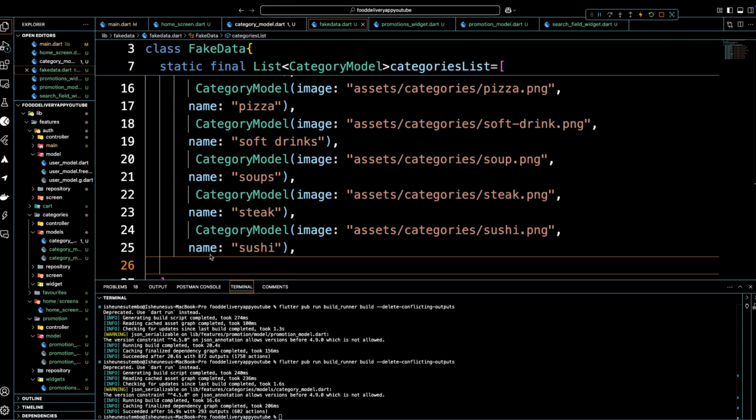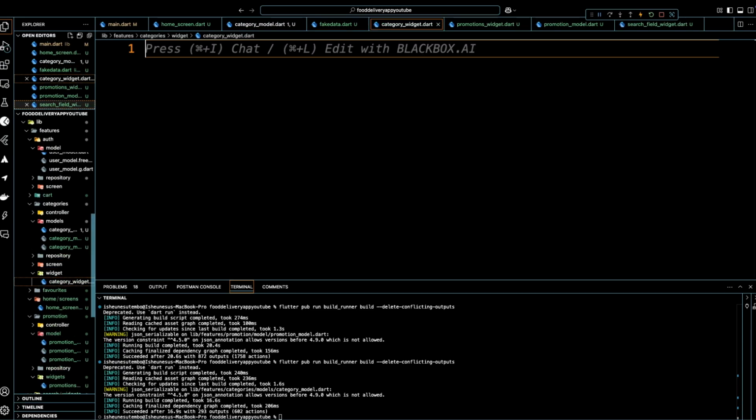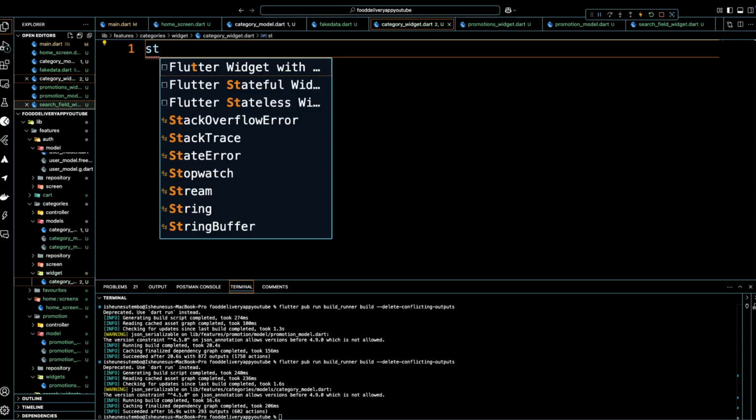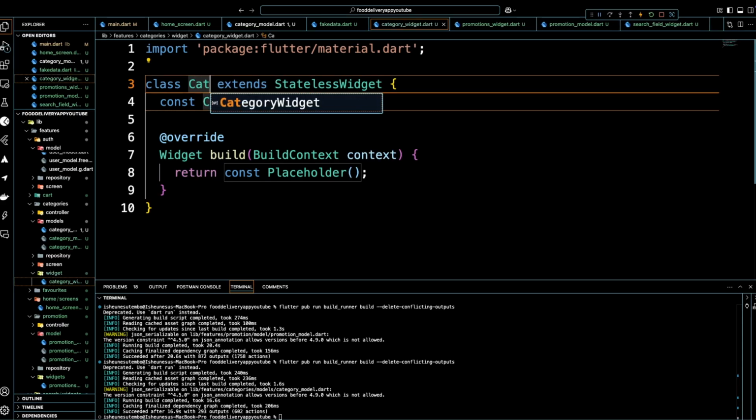And then here what we need is a category widget. So let's create the file category widget.dart. It's going to be a stateless widget, and then category widget. And then now inside our category widget, our category widget is going to contain a category item, right?